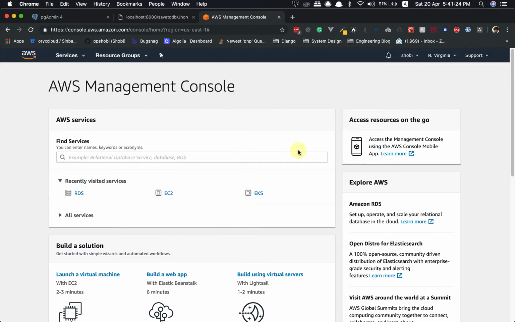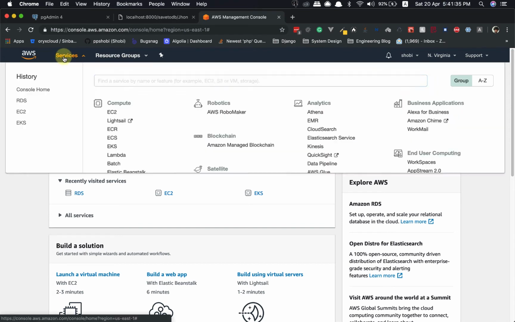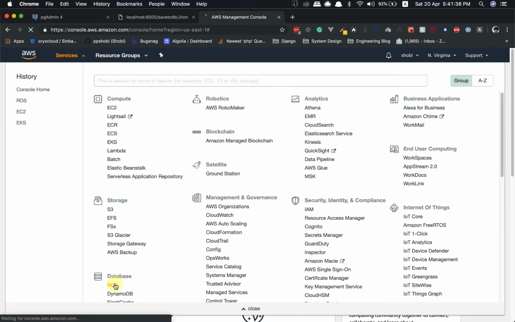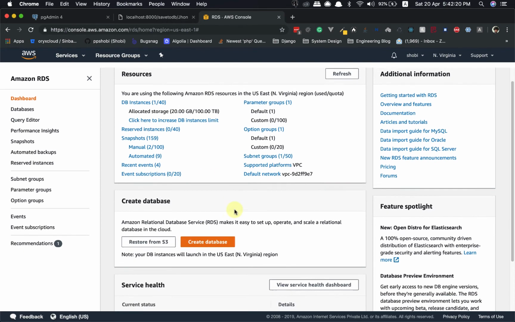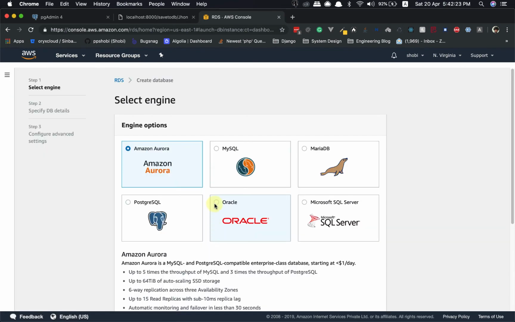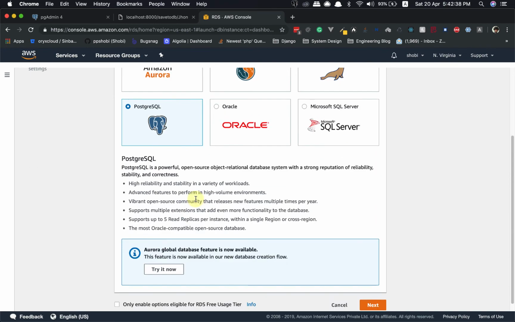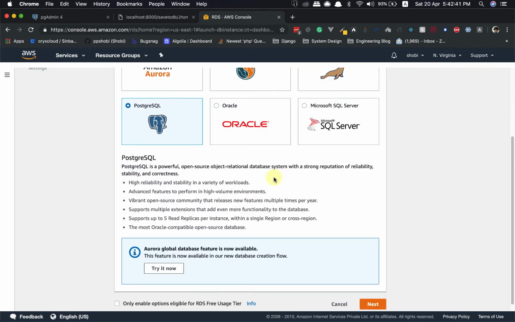Now I have logged into my AWS console. Let's create a database instance, and that too a Postgres database instance. For that, you have to go to services, then the database section, and click on RDS. So we are in the AWS RDS console, and I am clicking on create database. What kind of database do you need? Amazon Aurora is a newer service offered by Amazon, which is both MySQL and PostgreSQL compatible, but for now we will stick to Postgres. You can choose any database that you are running.